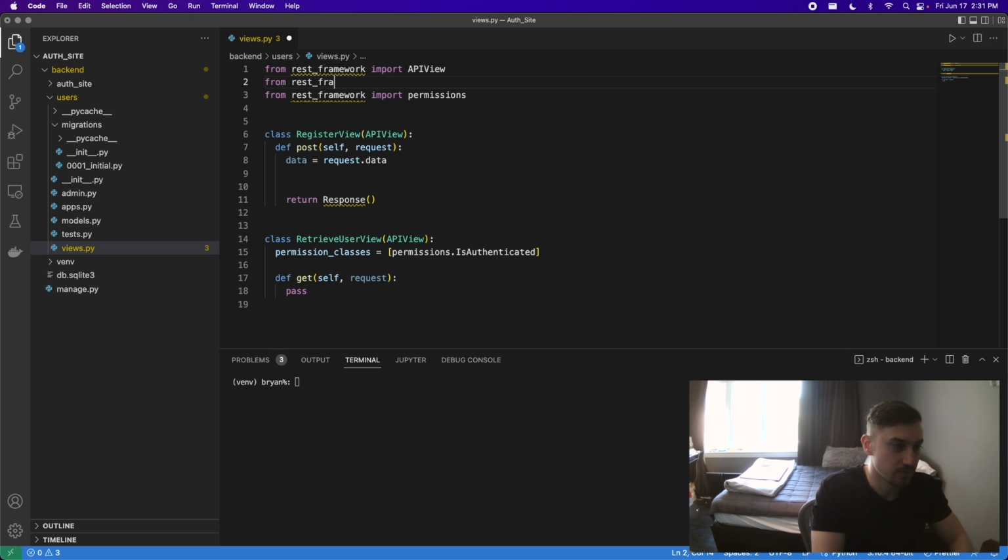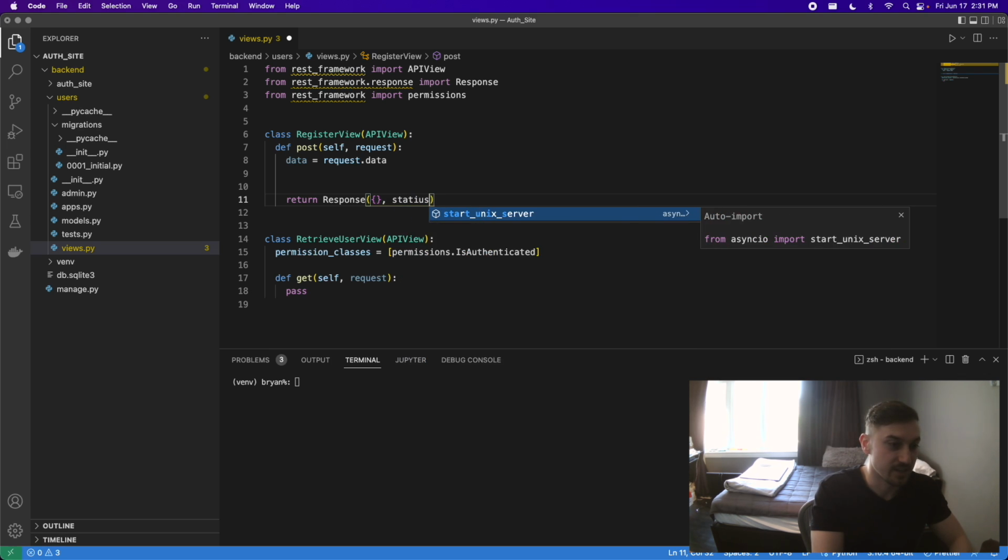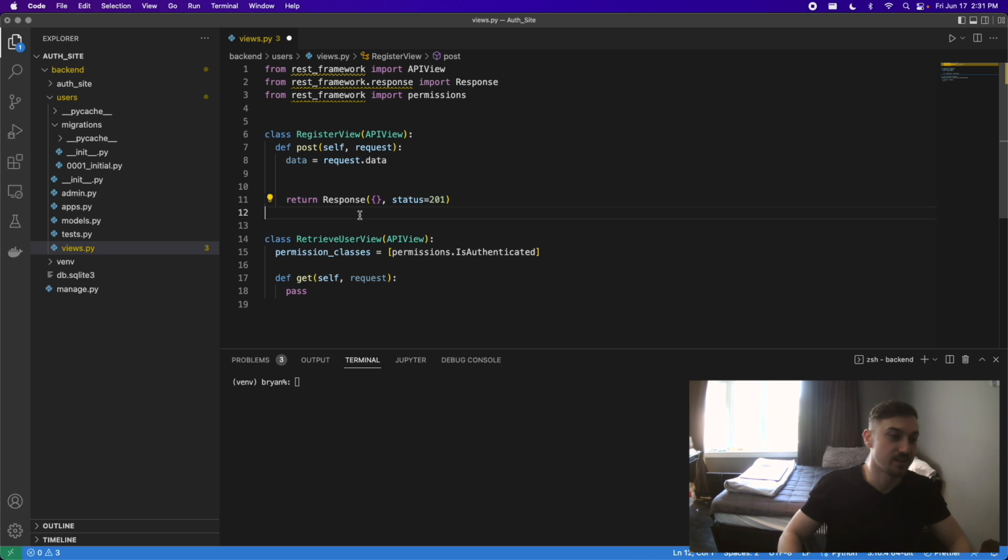So from REST framework dot response, I'm going to import response. So this is going to return some data, and it's also going to have a status code. So for the data, I'll just have some empty data for now and set a status, which is going to be 201 when we create an account. And then what I can also do is I can bring in status, and then instead of doing this 201, which you can do, instead I can do status.HTTP_201_CREATED. So it's going to be a sort of constant value.